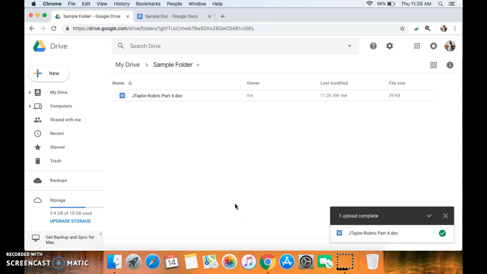Now you've learned how to organize your files and documents into a Google Drive folder. Next lesson, we will explore how to share your folders and your documents with others.